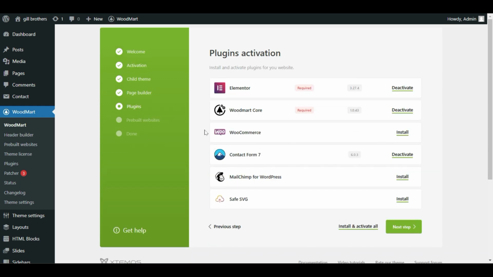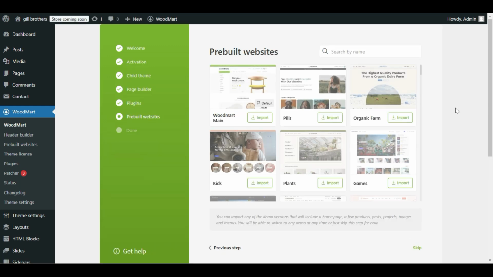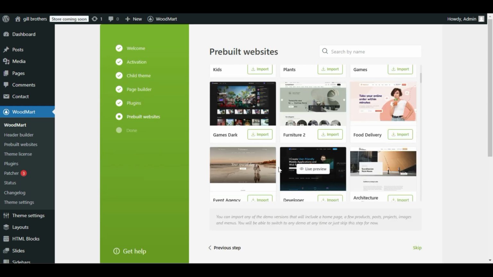Let me go ahead on the WooCommerce. You can simply here go to previous step and click here install. WooCommerce plugin will start installing, and now we will click on next step. Now this is the time we will choose our template.